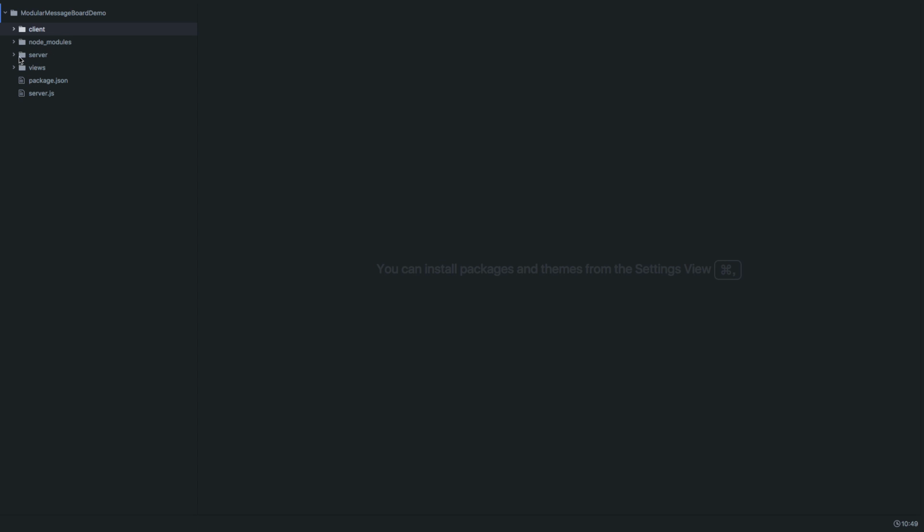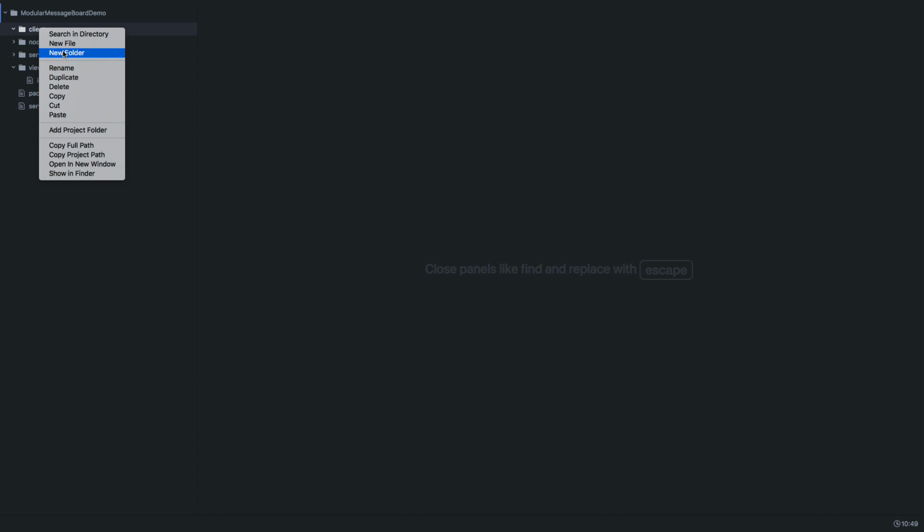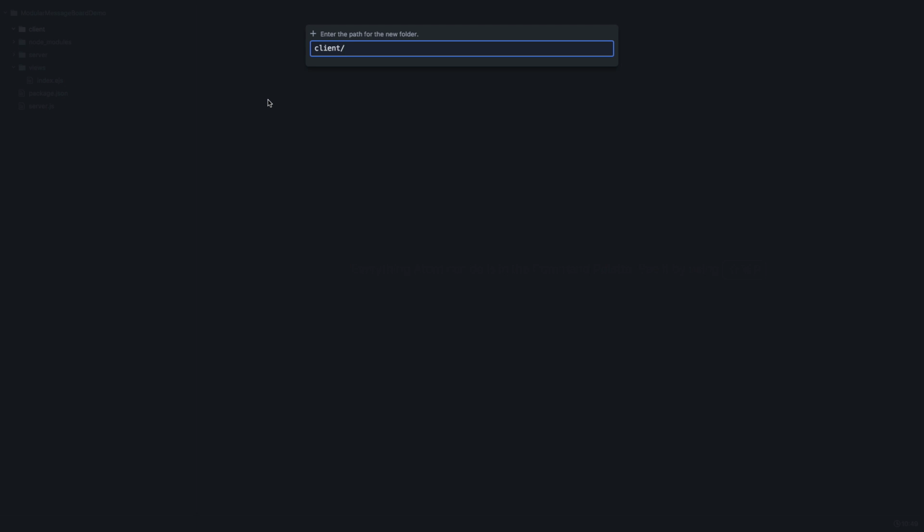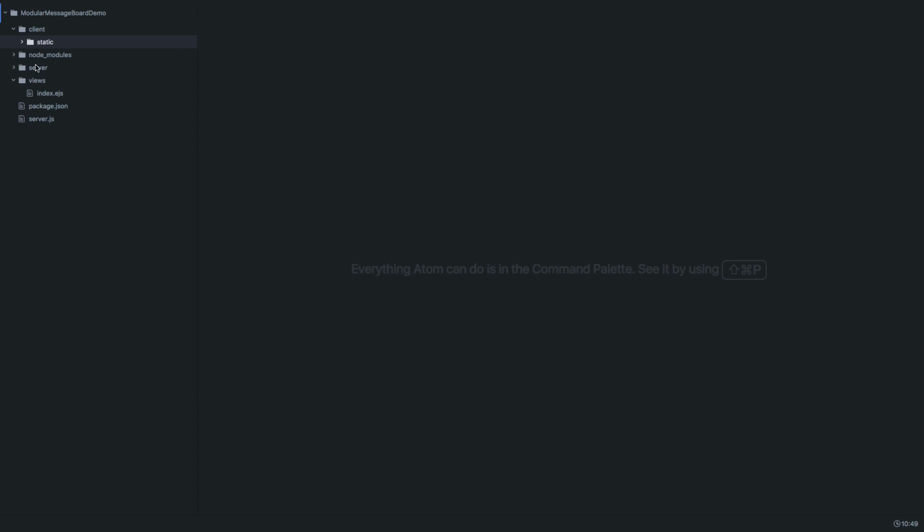Client. In the server folder, to start out with, we have a views folder, and we're going to put it in the client folder, but we also need a static inside of this client folder. So we're going to make a static. In the static, we're going to have the views. We're just going to drag that over. So the static folder now contains the views, which contains the index EJS.